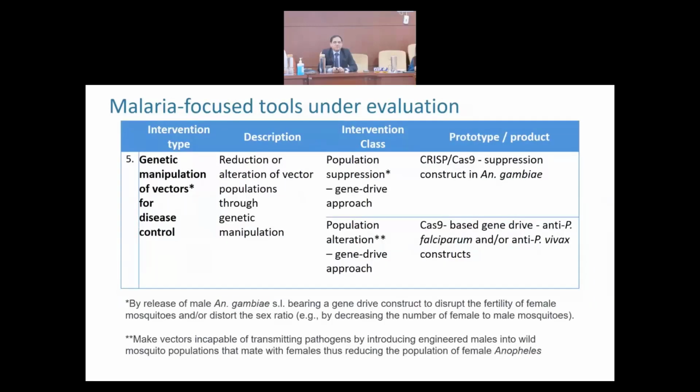The next intervention is genetic manipulation of vectors for disease control, or what we call genetically modified mosquitoes. There are two approaches, but in both the idea is either to reduce the population of mosquitoes, or to alter the population of the mosquitoes in such a way that they do not transmit the disease. The first intervention is being tested against Anopheles gambiae in Africa. The second intervention is targeted for control of both falciparum and vivax malaria in different areas. The clarification of this intervention is like this.